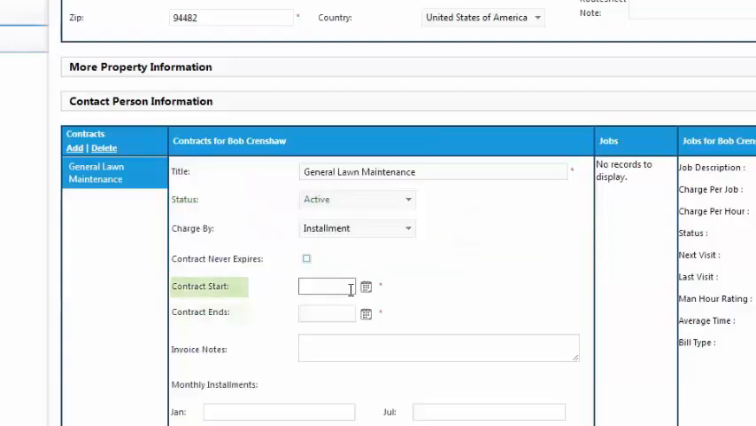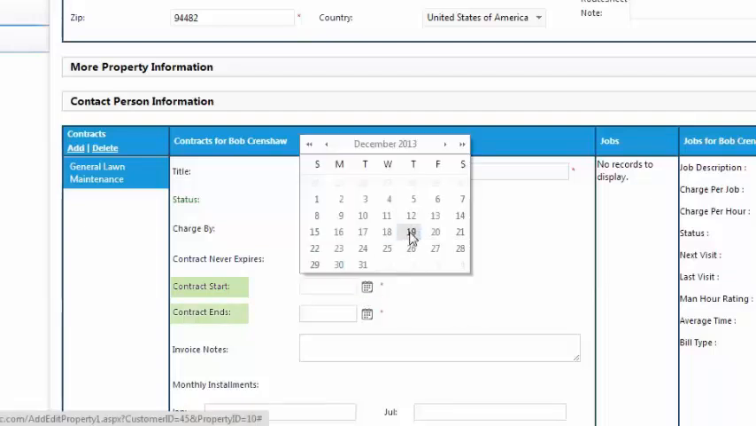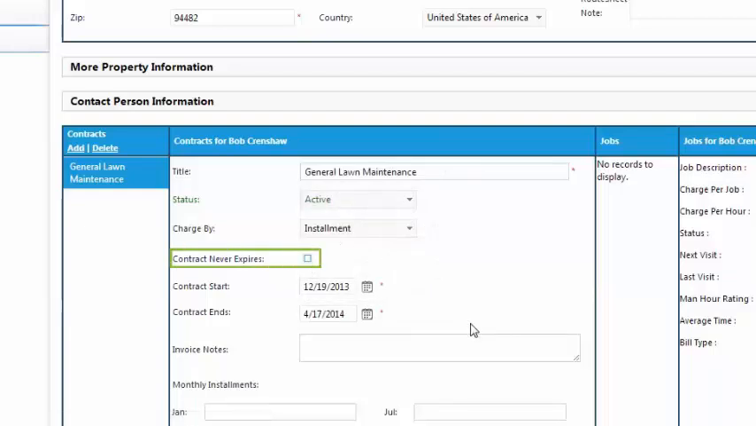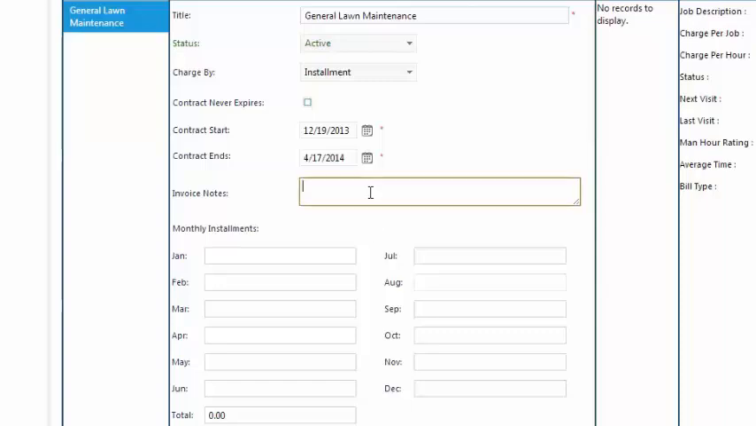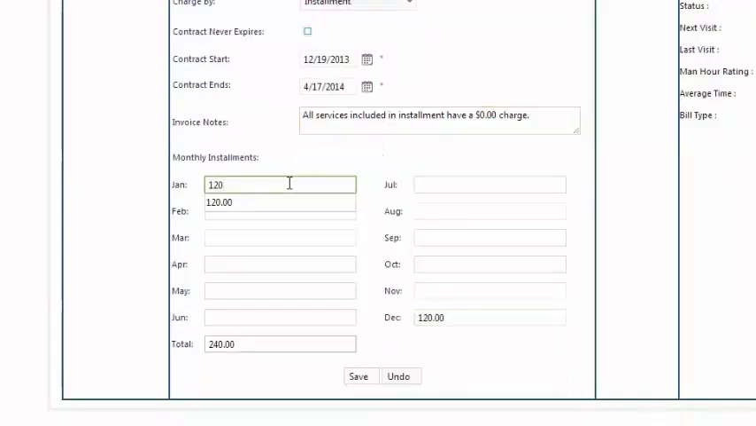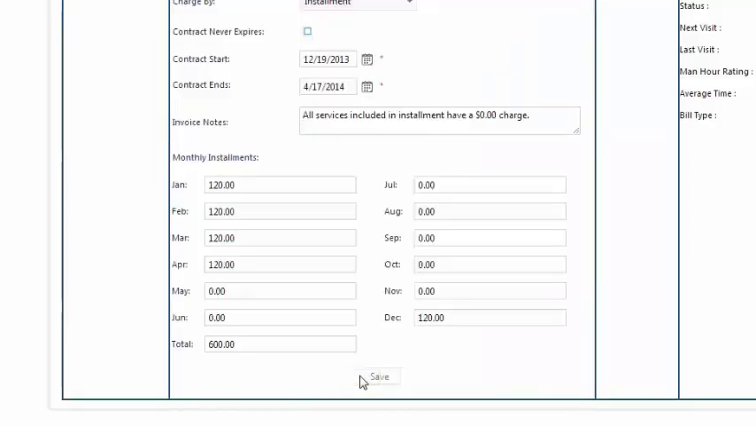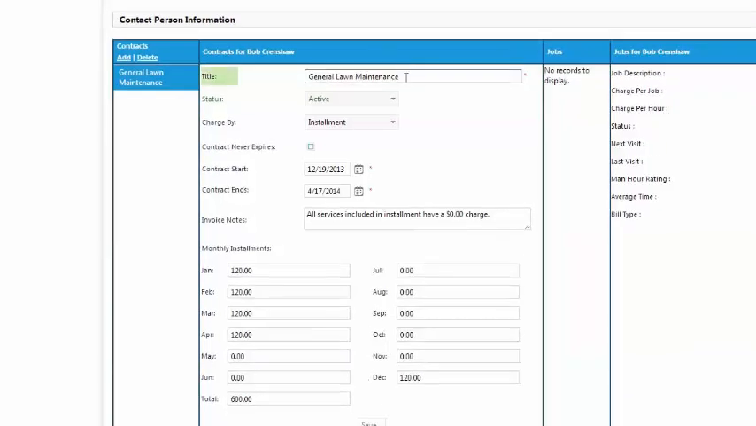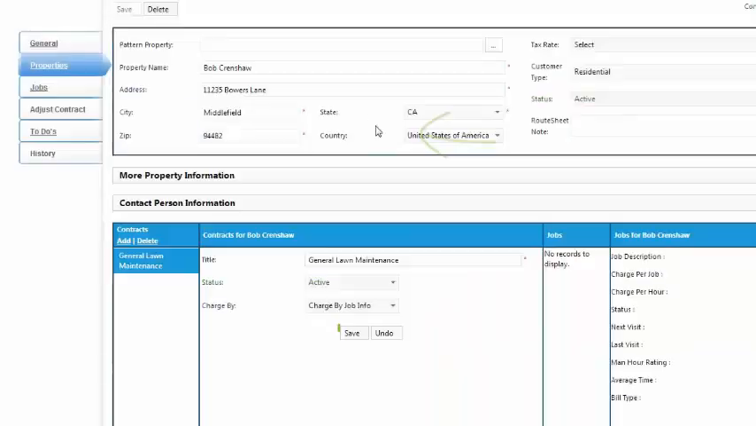Then fill in the start and stop date. If the contract never expires, then just check this box. You can add additional invoice notes if you like here. Then type in the amount you will charge for each of the months included in the contract and press Save. If you charge the customer for each individual job, just enter the title, choose Charge by Job Info, and press Save.